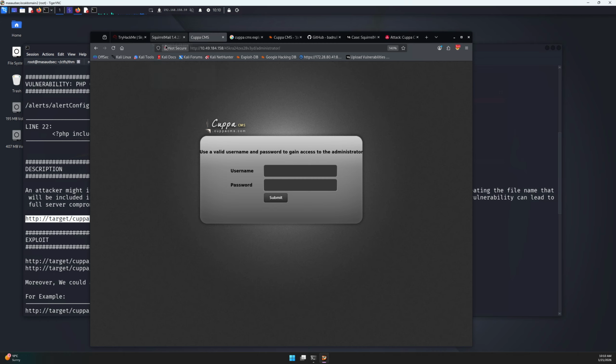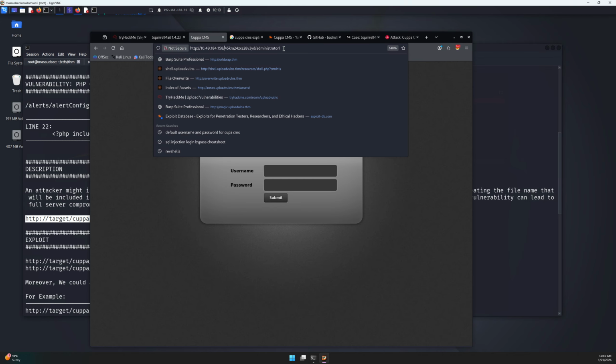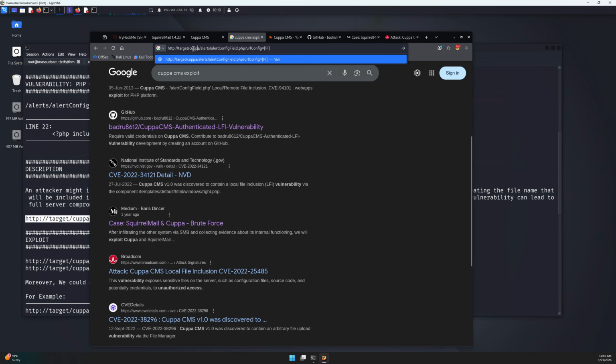Here we need to replace it with the target, and I think if we go in this way, yeah, this will be more great. So target Coupa alert. Sorry guys for the junk.